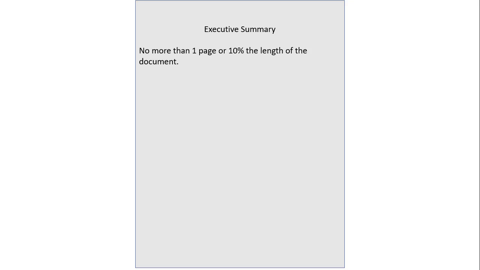Notice that it has a title and it starts on its own page. Like all paragraphs in a business report, the paragraphs within the executive summary are not indented. In total, the executive summary should not be more than 1 page or 10% the length of the entire document, whichever comes first.